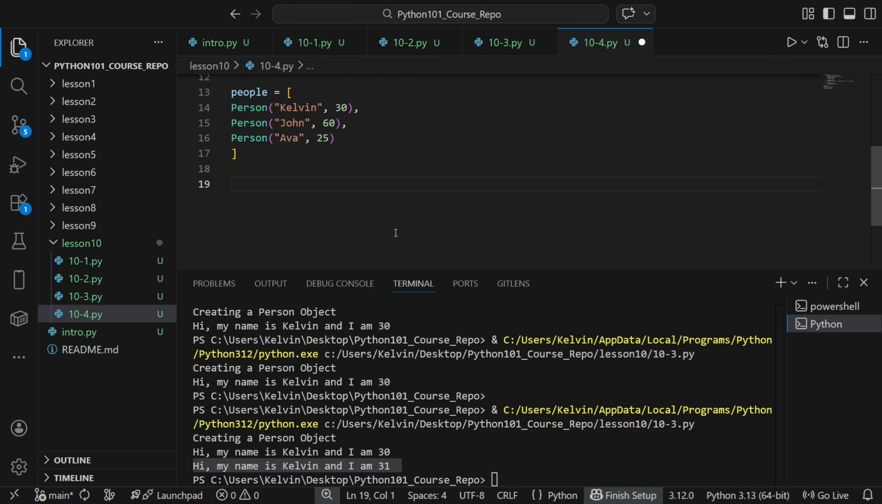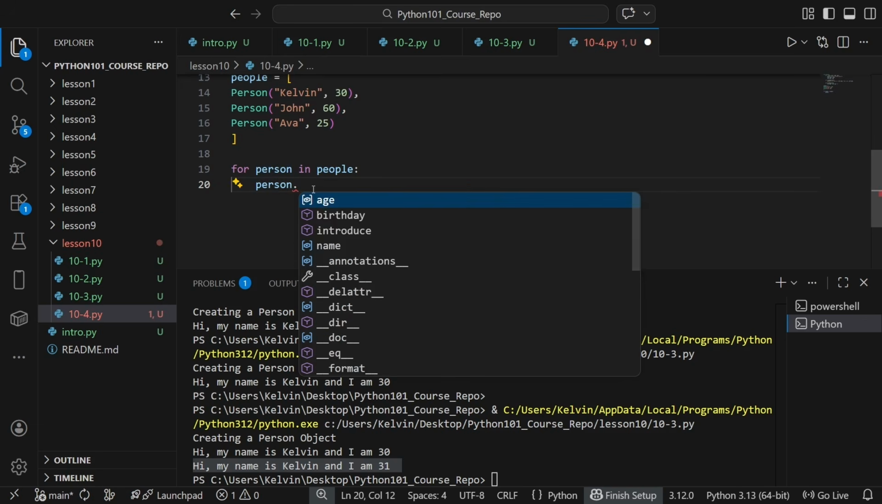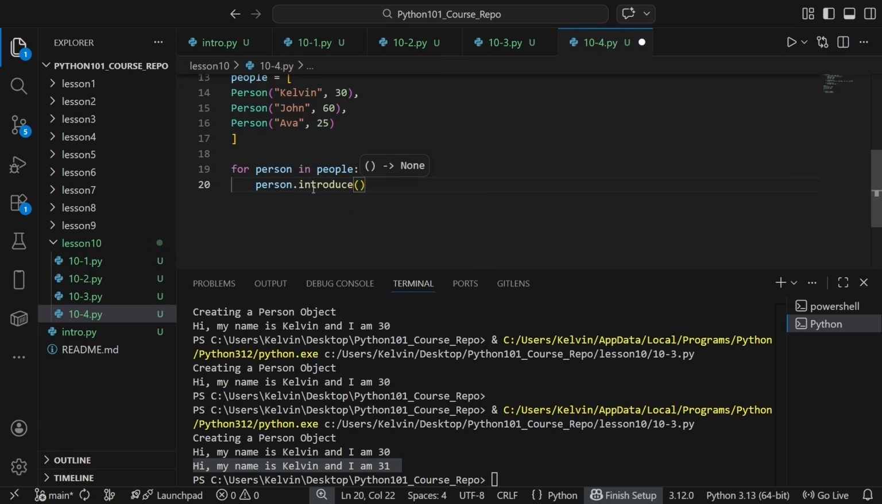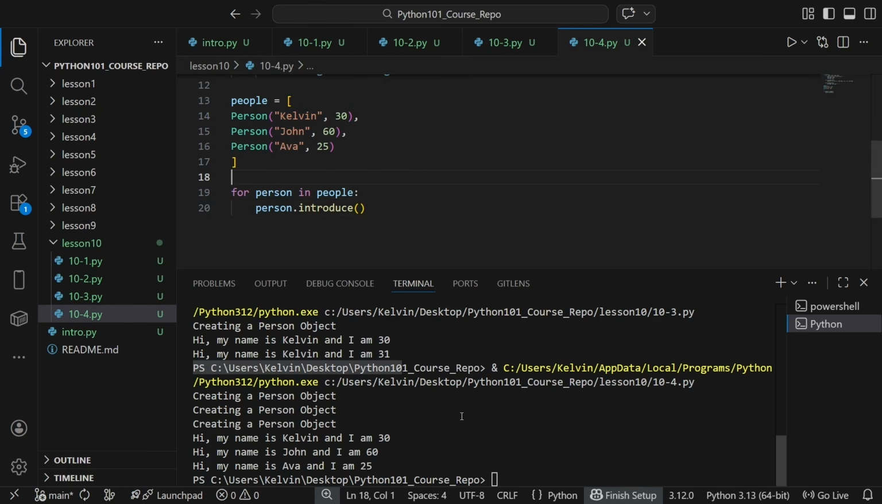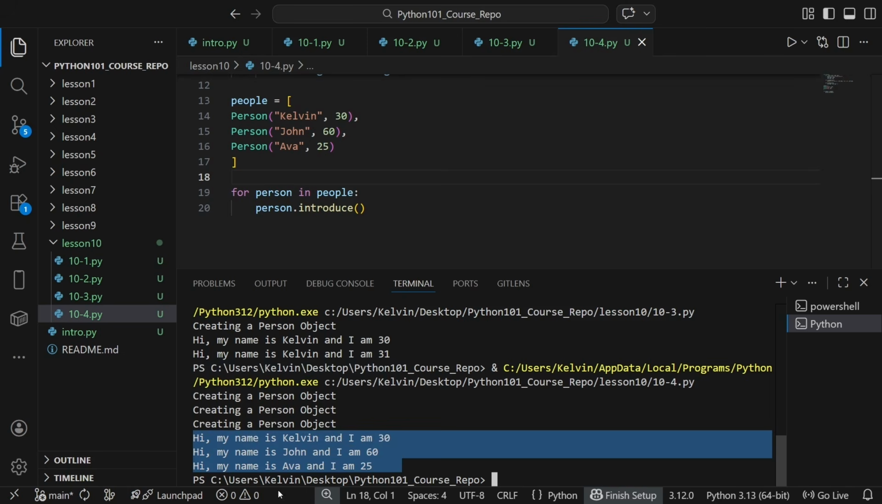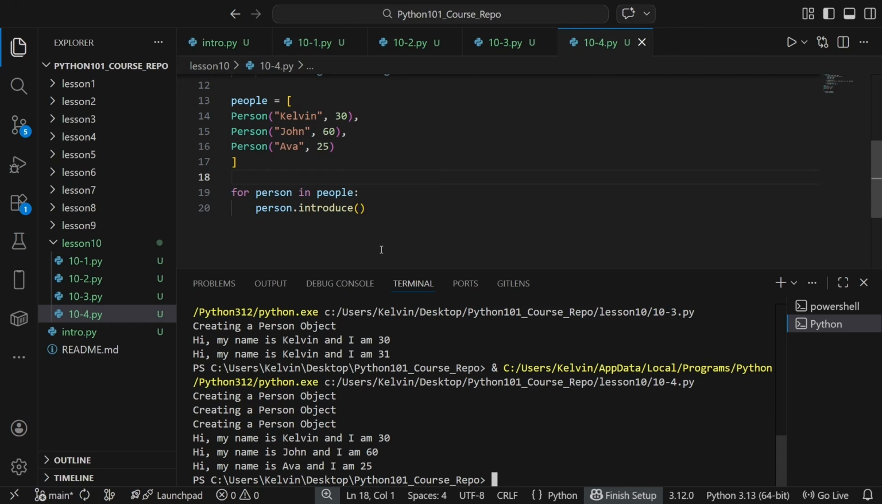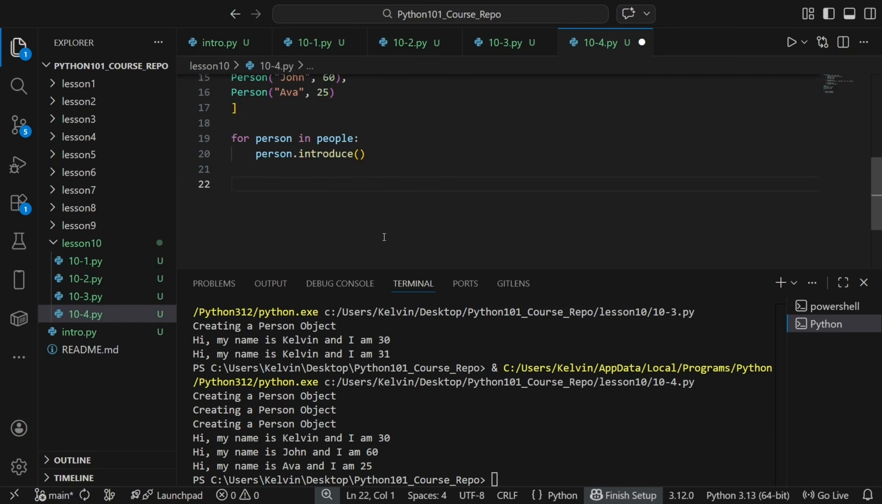And now I want to iterate through this list and introduce everybody. So this would be pretty easy if we did a for loop, for person in people. And we can loop through, grab each object, and call the introduce method on each one of them. So if we run this, we'll see 3 different print statements, all calling their own version of introduce, using their own attributes. So if we call this, we'll get 3 similar statements, but we'll have different attributes in each corresponding to each person object.